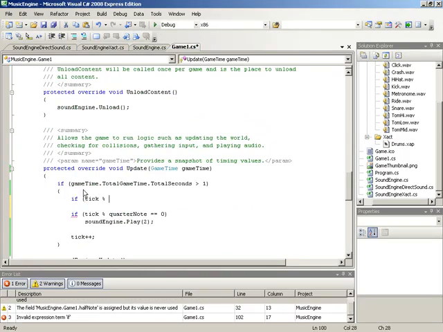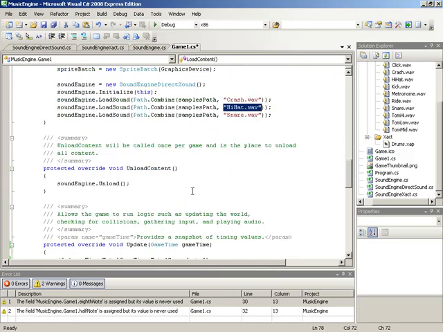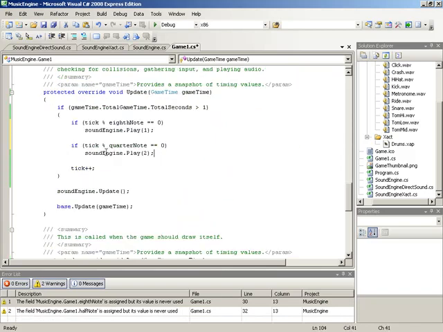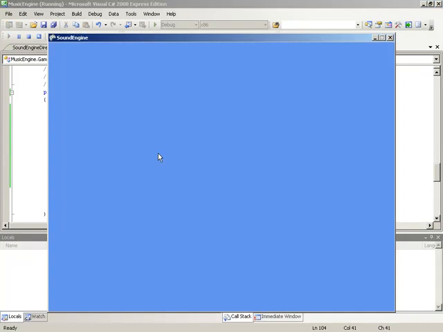So if we take our tick value and we modulus against, say, an eighth note, and if that result divides evenly, let's take our sound engine and play sound index 1, or just for visual reference, a hi-hat. And then we're still playing the snare on the quarter note, so we should play the snare, 1 snare to 2 hi-hat hits. So let's go ahead and run and play. And we do, very nice.